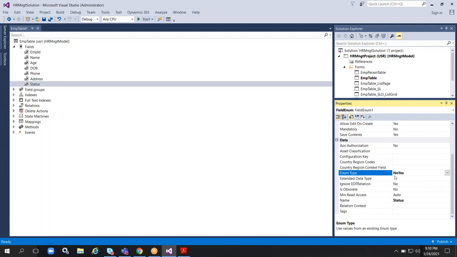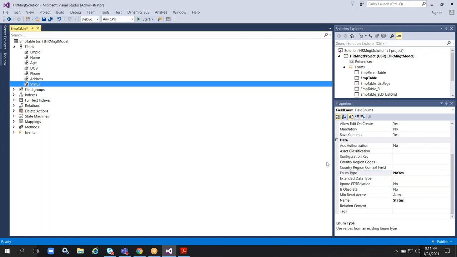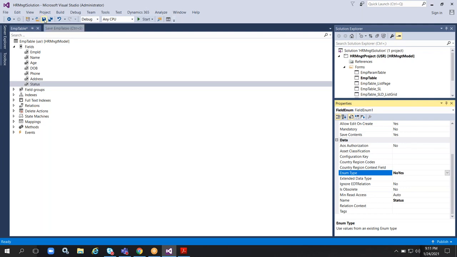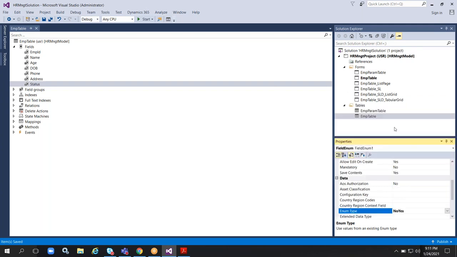NoYes is a parent value. We are inheriting some of the properties from NoYes to our status field. So you must provide the enum type as NoYes. Remember, always for checkbox creation. Okay, successfully I have created the checkbox. Now I will do one thing. I will bring that particular status into the form level.